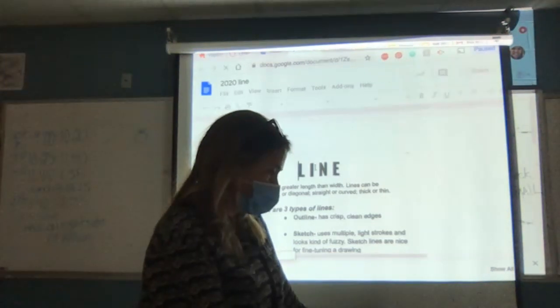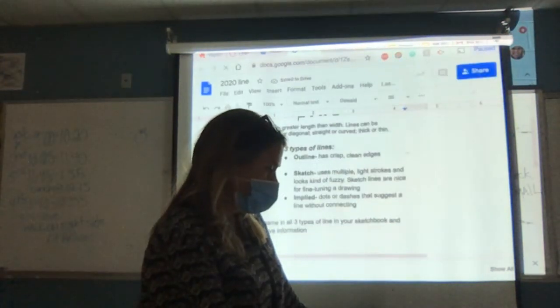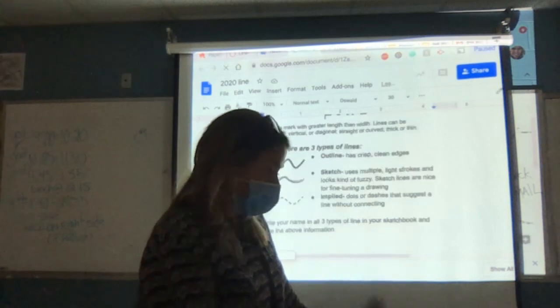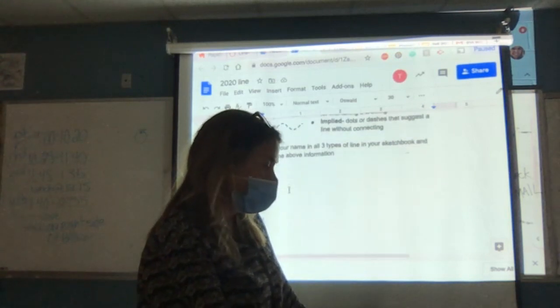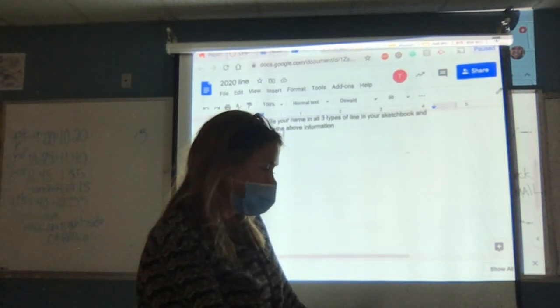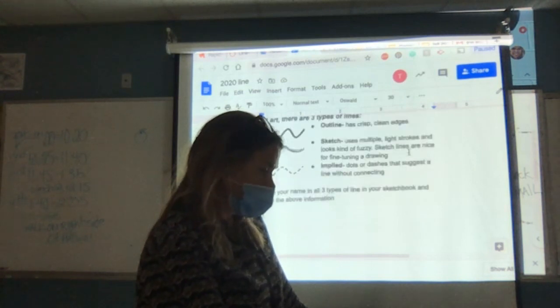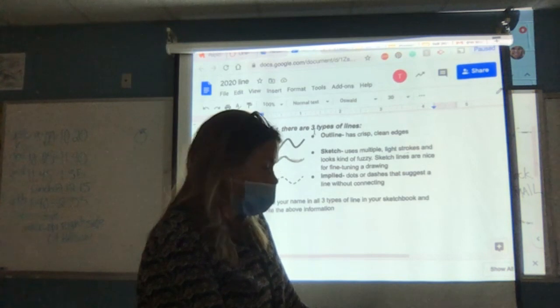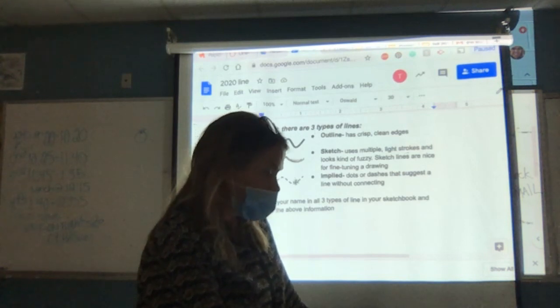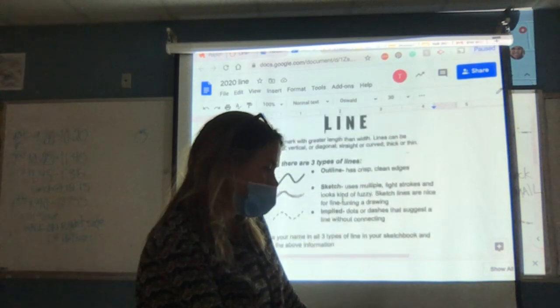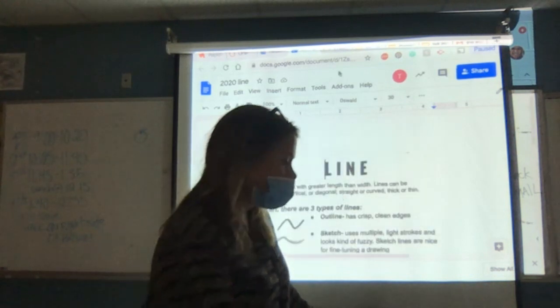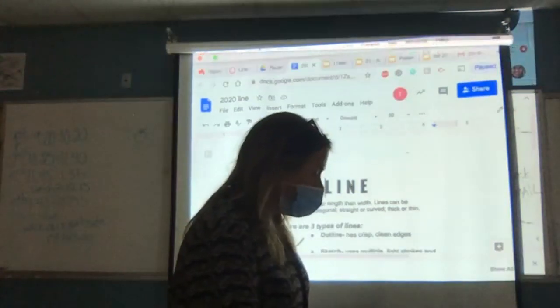So here again is what I was just telling you about: an outline, a sketchy line, which is kind of real fast, and then an implied line. What I want you to do today and upload by 11:59 is take your name and write your name in those three types: an outline, a sketchy line, and an implied line. That's today's daily assignment. So that's what we're doing today.